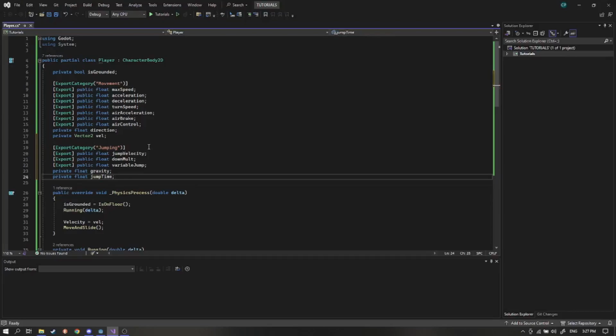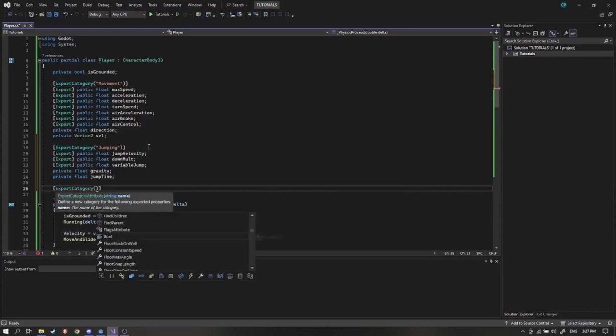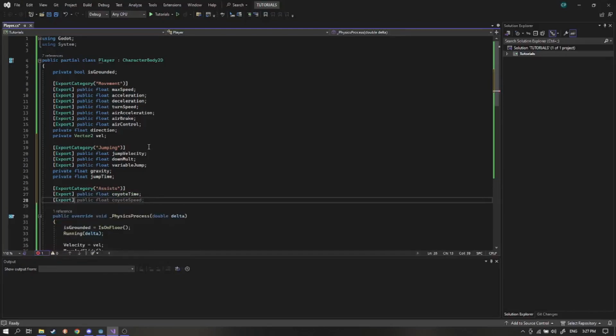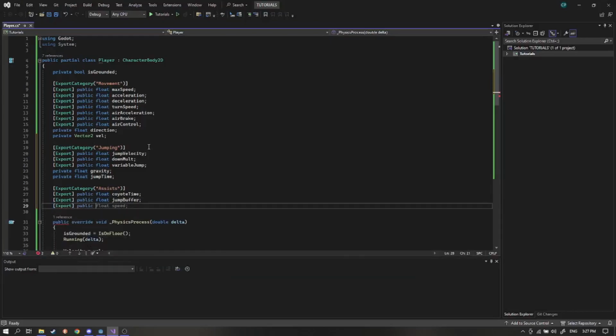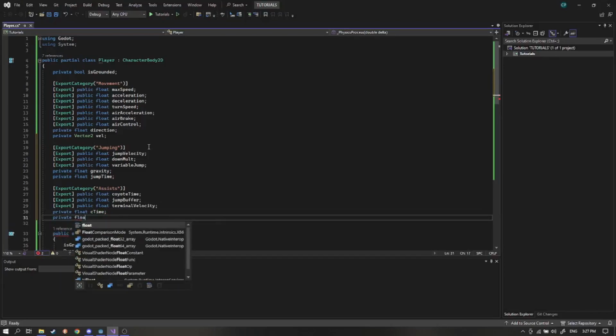We also need a block of variables for the assists we give the player, so we write [Export] category and name the category Assists, export public float coyoteTime, export public float jumpBuffer, export public float terminalVelocity, private float cTime, private float jBuff.